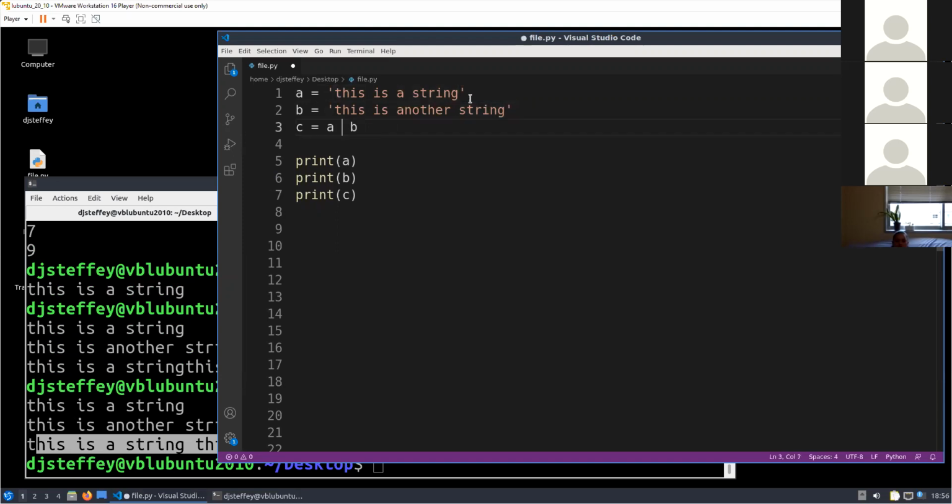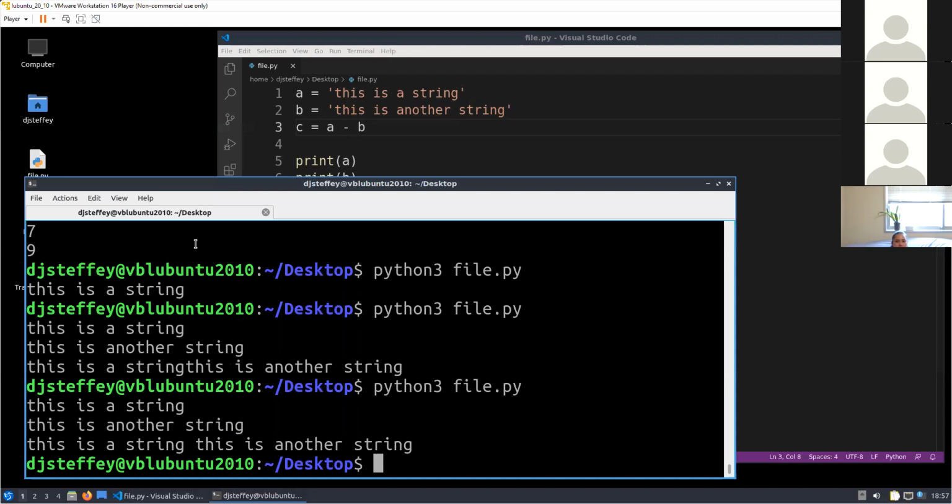Can we do subtraction? The answer is no. And let's think about it for a second. Just logically, it makes sense to be able to add strings together. If you add two strings together, you can figure out that you put them together. But subtracting a string, what does that mean? I don't think there's any logical reasoning that you could reach to figure out what subtracting a string would do.